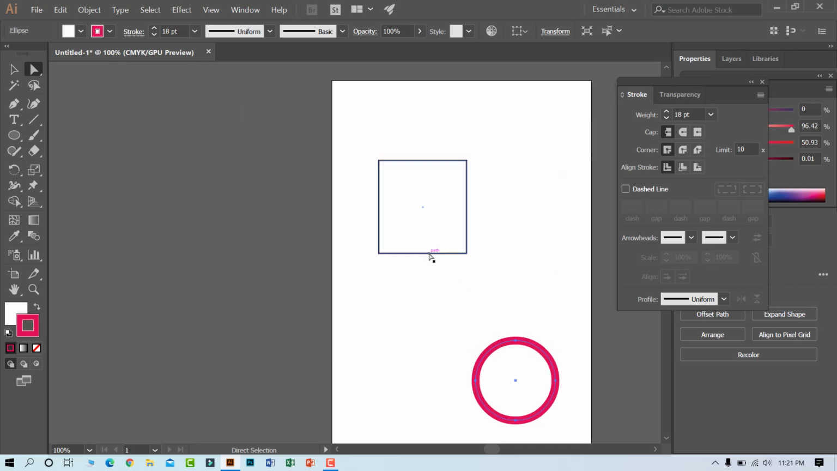A measurement unit can be typed directly in the weight box if required. The fraction of a number can be used too. The thickness and thinness can be determined from 0 to 1000 points.